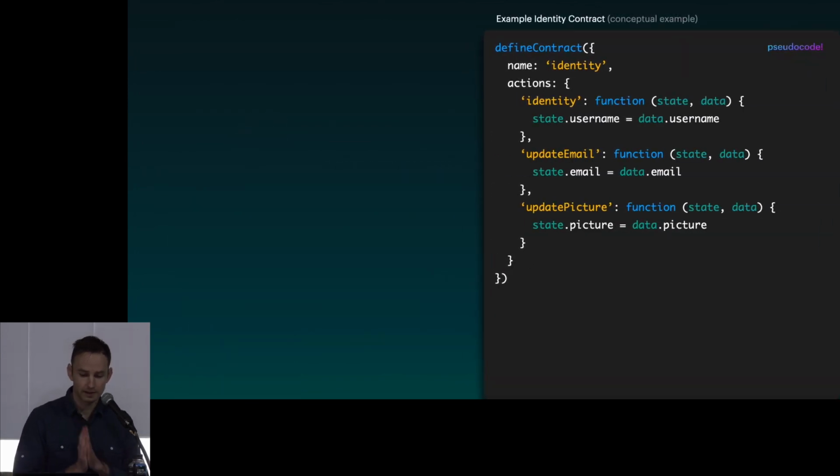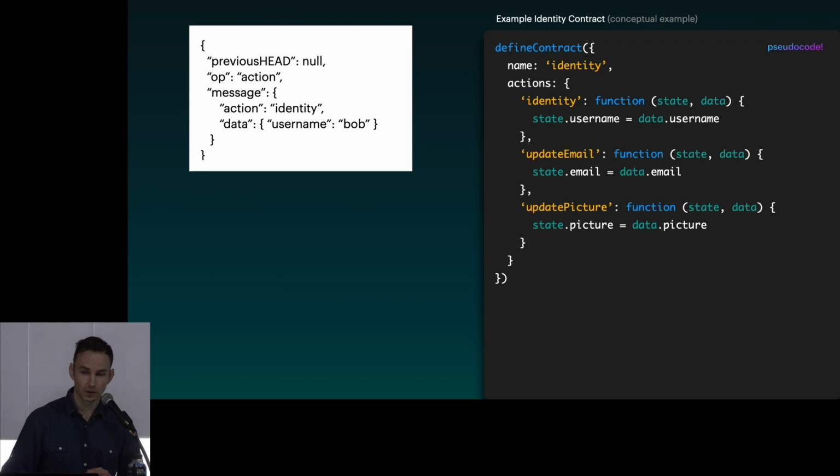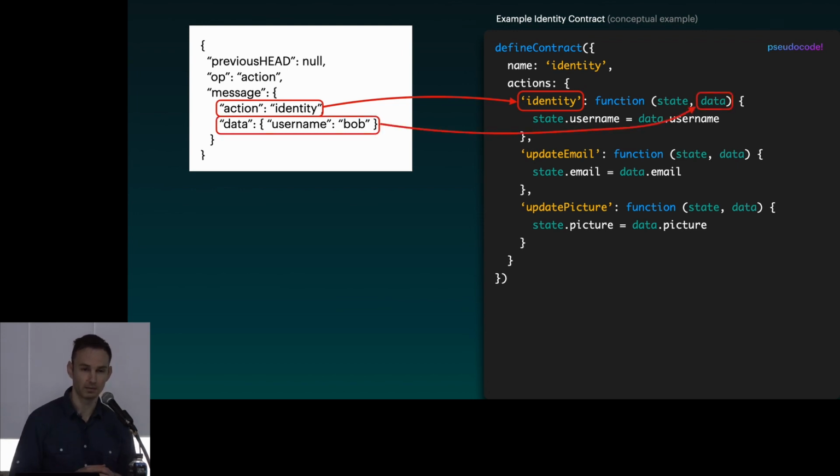So here is an example, some pseudocode of what a contract might look like for a user. We call this an identity contract. This is an identity contract with 3 actions on it: identity, update email, and update picture. So here we see how the event maps onto the contract. The action maps onto one of these actions. The data maps onto the data variable that is passed in to the corresponding function for that action.